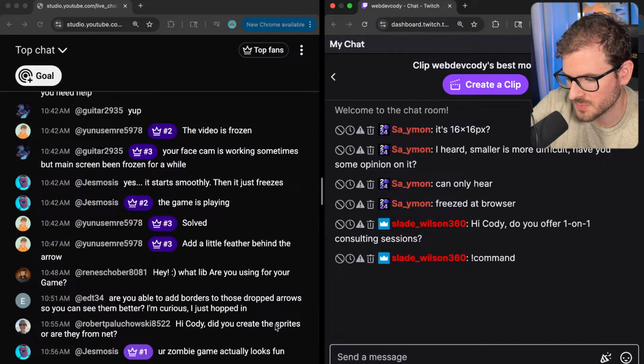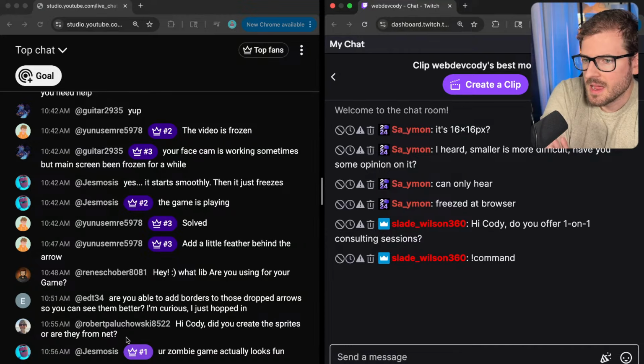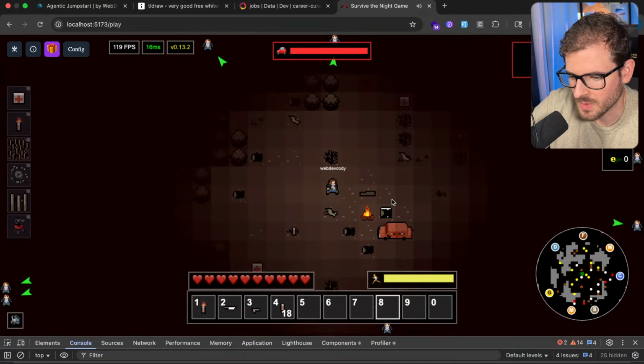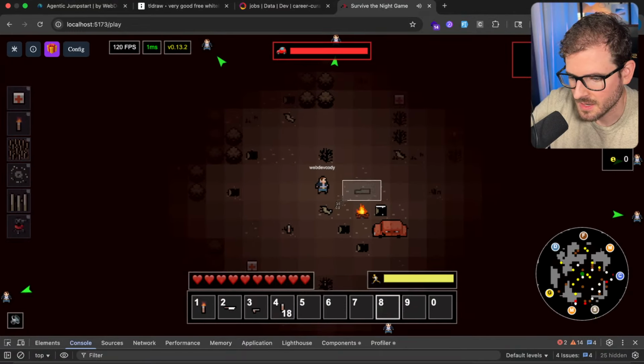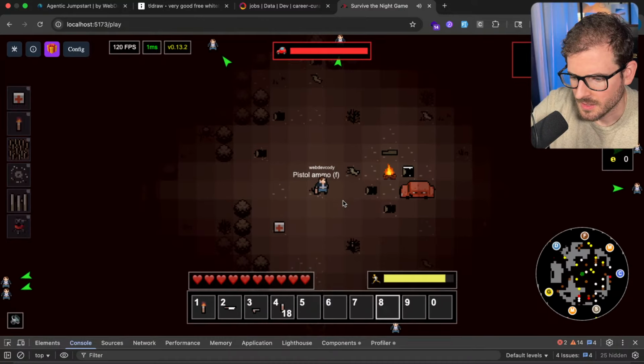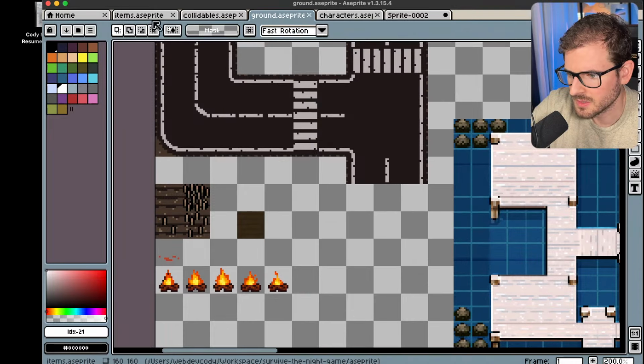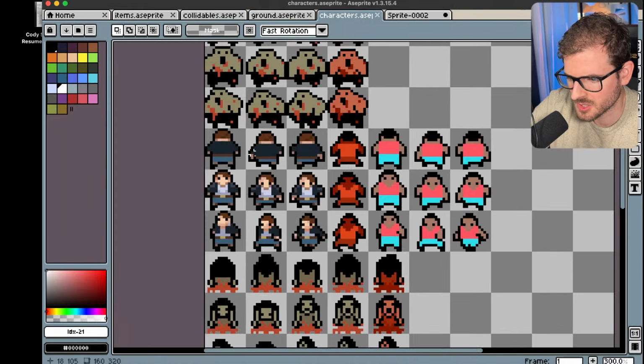Hey Cody, did you create the sprites or are they from the internet? I found a sprite sheet for the majority of the sprites you're seeing, but then there's a couple things I've been making by hand, which are the ones that look bad, like the baseball bat and the bow and arrow. There's some other sprites that a friend worked on. Daria in the stream also worked on the character sprite.